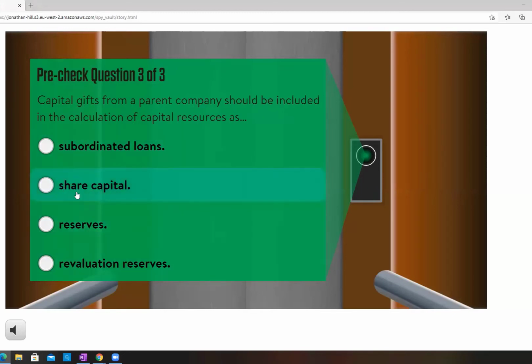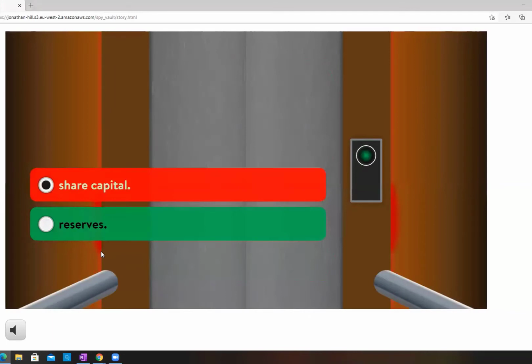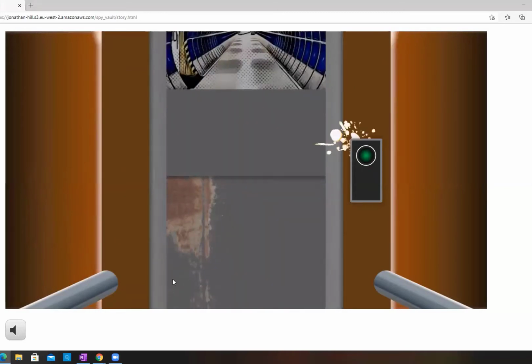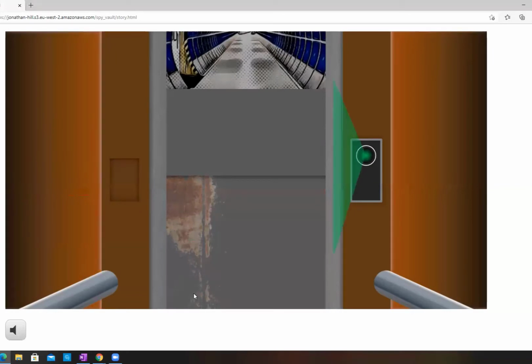My guess would be share capital, but I could be wrong. Is that the correct answer? I honestly don't know. It's been a while since I've done the questions. It was reserved. Never mind. But what this actually does show us is that this is the unhappy path. So at this point here, your character is stuck in the lift.